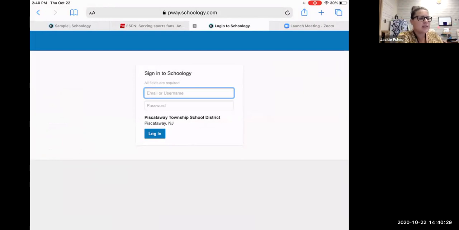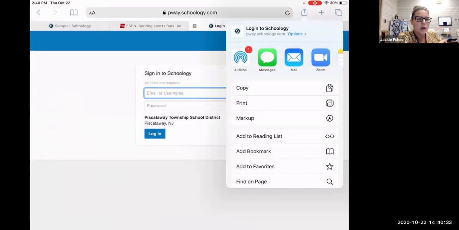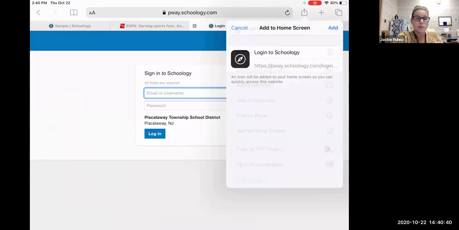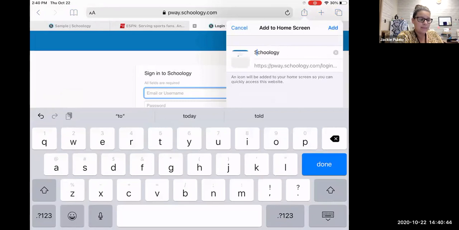So if you click this little square with the arrow coming out of it, you have a couple of options. You could either add it as a bookmark. My favorite is adding it to the home screen. And then I would modify the name.